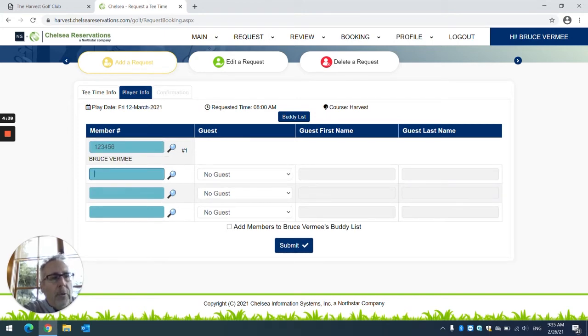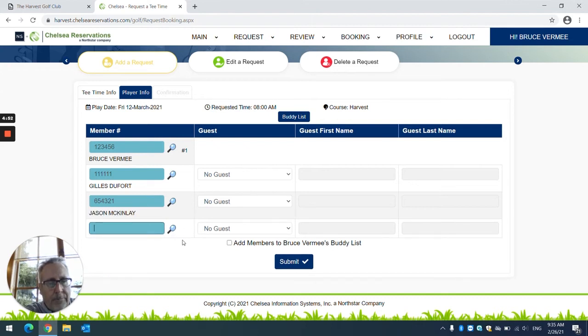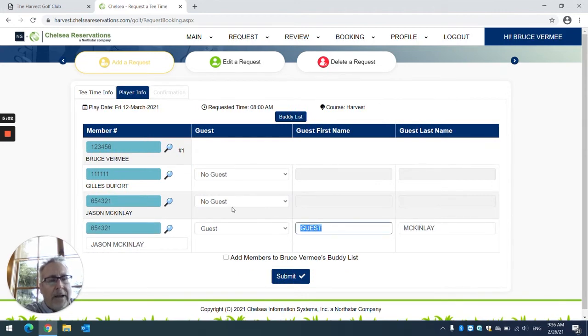Player info. Enter the group by typing the last name or the member account numbers. Of course, we're not going to know anybody's account number, so just start typing in the digits of the last name of the players that you're playing with, and all the members have been downloaded in the system, so their names will pop up, as you can see in this example right here. If you're going to book in a non-member guest, then you change the no guest to guest in the drop-down menu and type in the guest's first and last name.